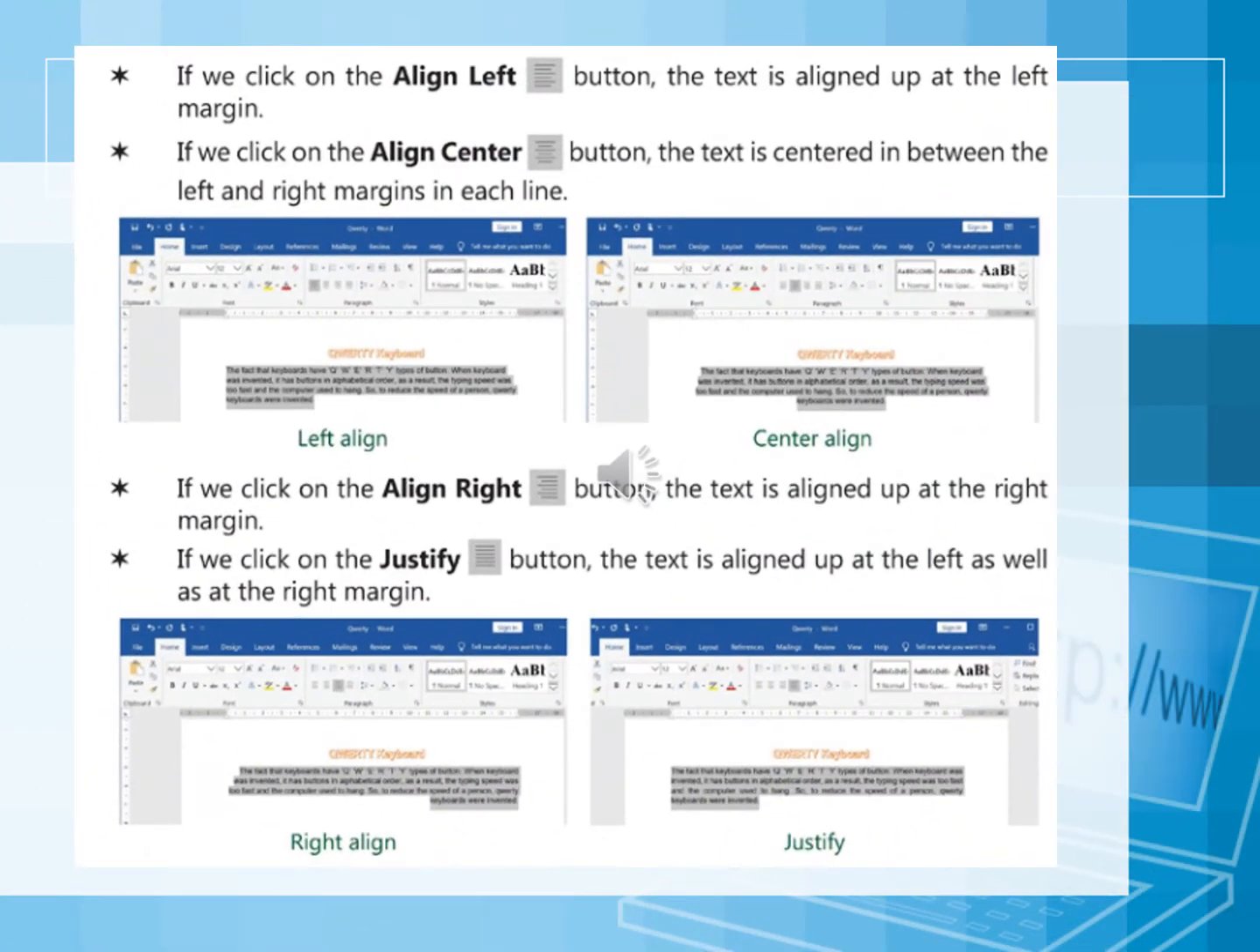Left alignment. If we click on Align Left button, the text is aligned up at the left margin. So in the figure, you can see left alignment. The text is aligned left. If we click on Align Center button, the text is centered in between the left and right margins in each line. As you can see in the figure that the text is centrally aligned.